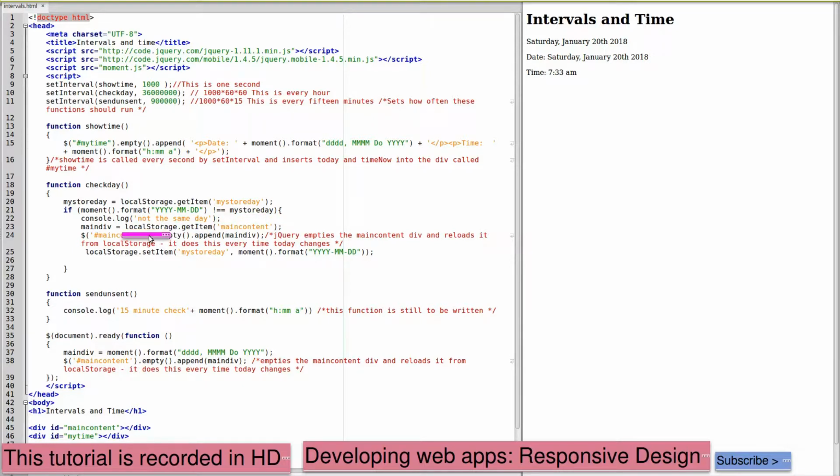We're setting another variable to a local storage item, the main content, and in the div main content, which is here, we're emptying it and appending this content, main div. Finally, in this function, we're resetting local storage set item. The item is myStoreDay to the current year, month and day formatted in moment.